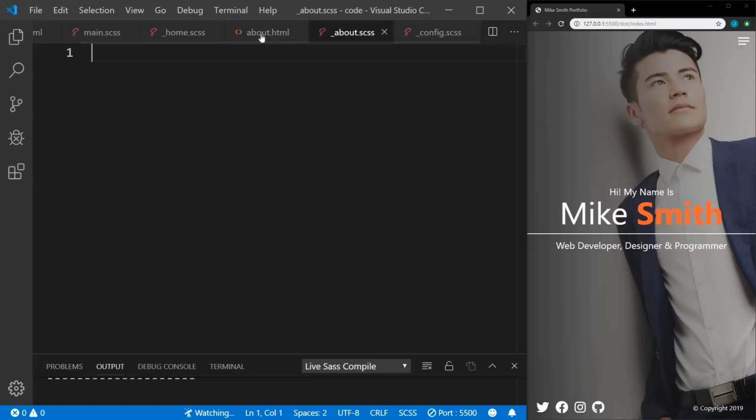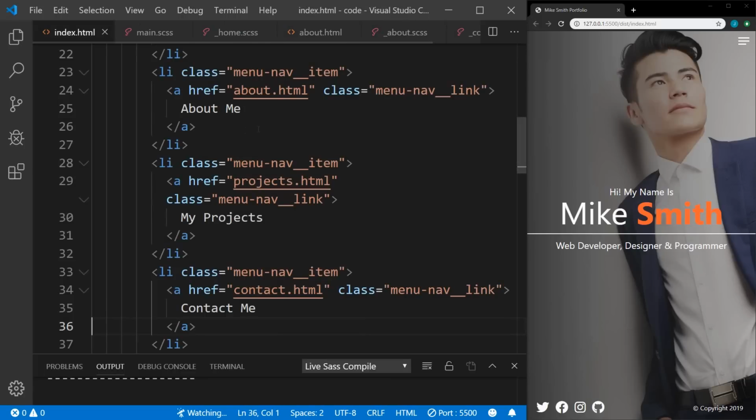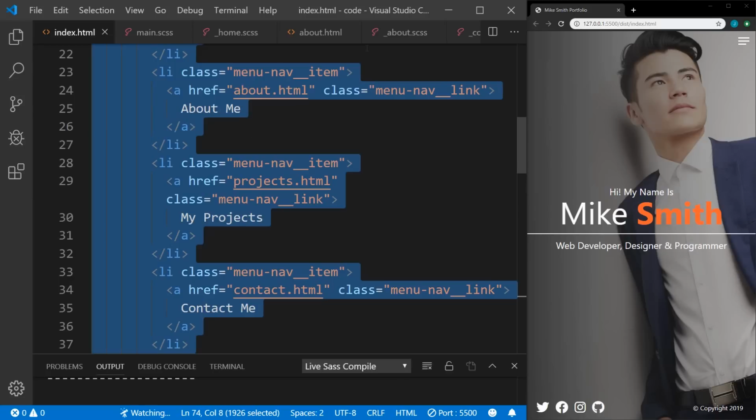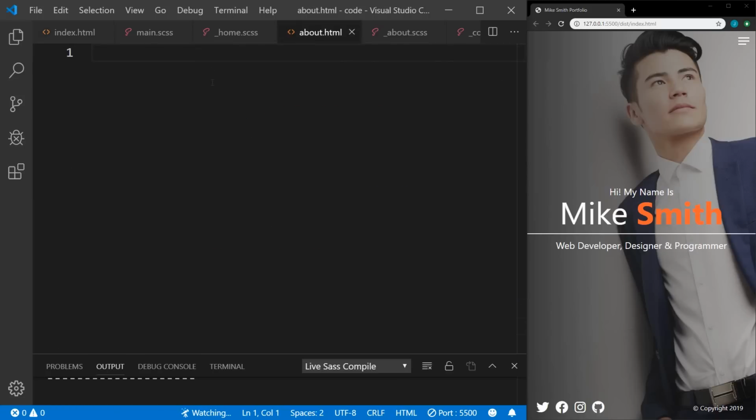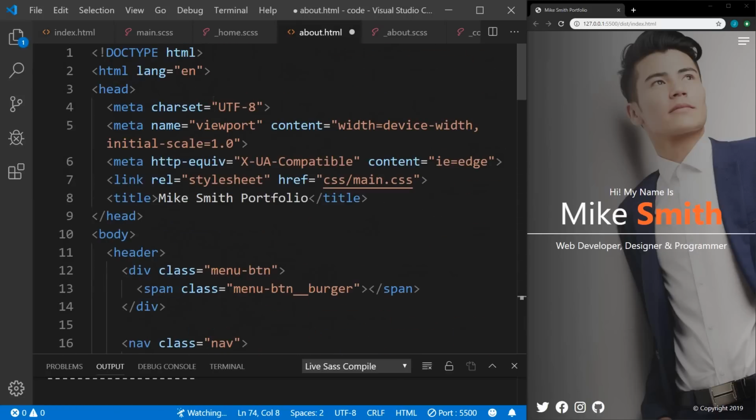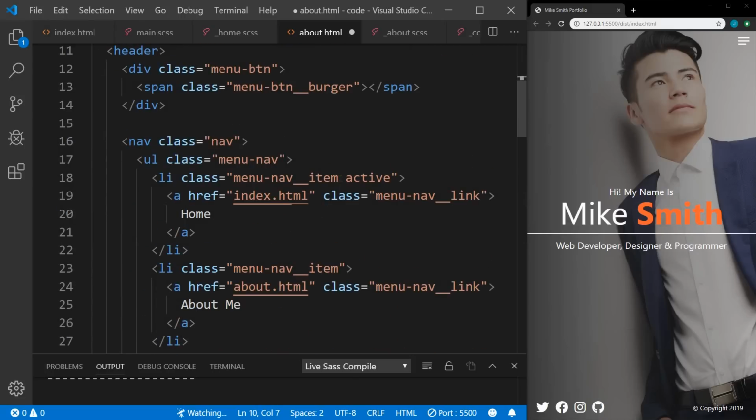We shouldn't need the menu. Alright, so let's start with the HTML markup. We're just going to begin with the index.html. We'll copy everything from there, paste it into about, and let's say about Mike Smith. Alright, the menu, the nav, let's take the active off of the home and we'll put it on the about.